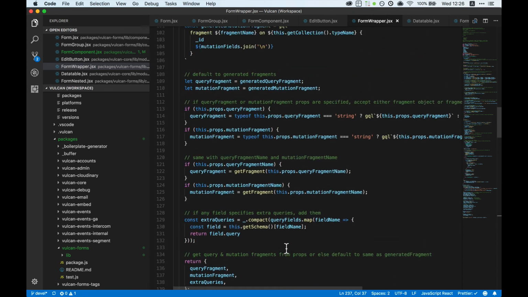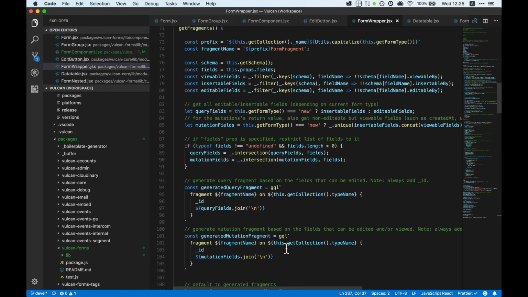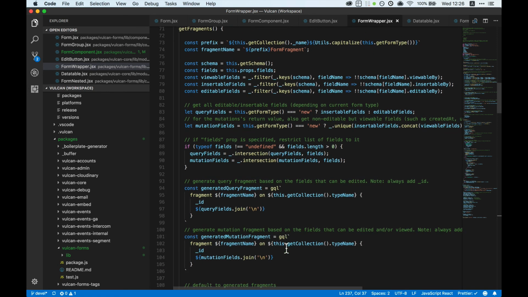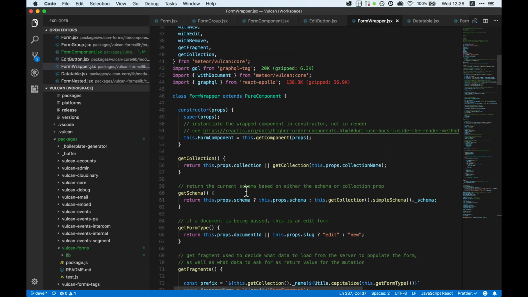Of course, there's a lot going on. We are figuring out what fragments to use, and maybe in some cases there are no fragments specified, so we generate some. But overall, yeah, this is all about data loading.